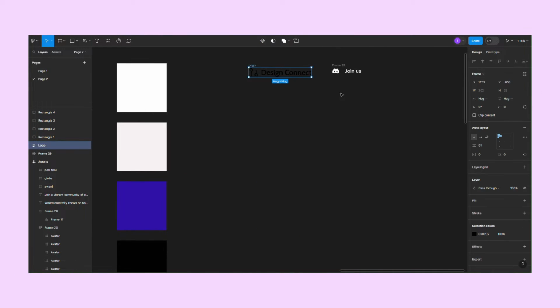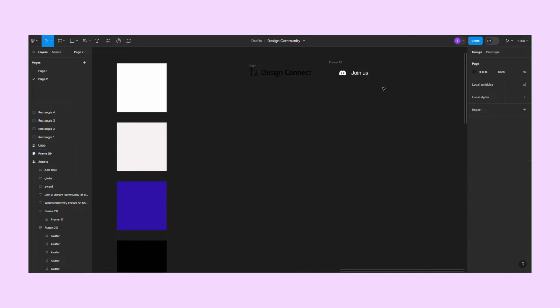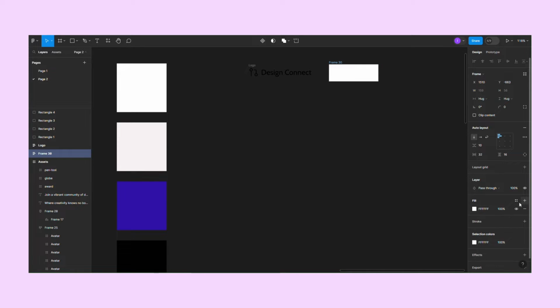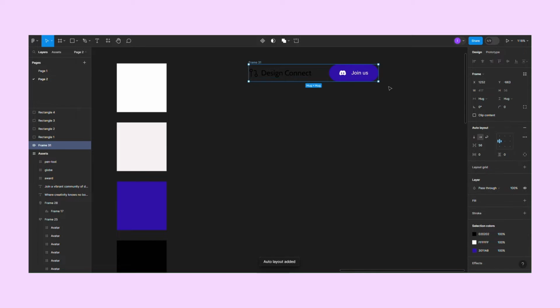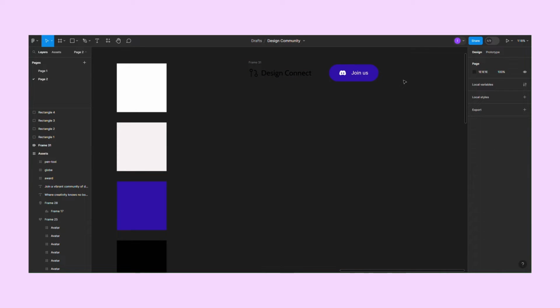The navigation is made up of the logo and a call to action. To create the button, we need an appropriate icon and the text. The elements are in an auto layout, with a 16 pixel gap, left and right padding set to 32, top and bottom padding set to 16, and rounded to 36 pixels.